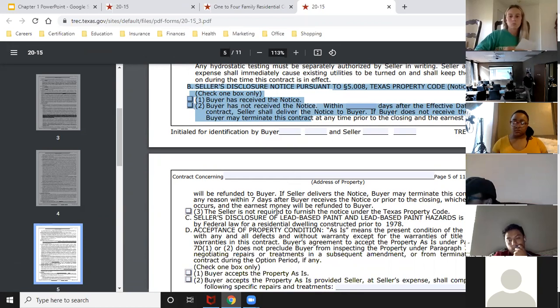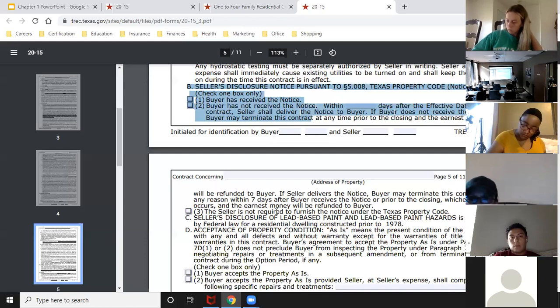Okay, so before I read that, who do you think actually signs the seller's disclosure? Does anybody know? Who signs and fills in the seller's disclosure? The seller. Right. The agent will never fill out the form. Never, ever do that. That's a huge liability. The seller has to fill out the seller's disclosure form.